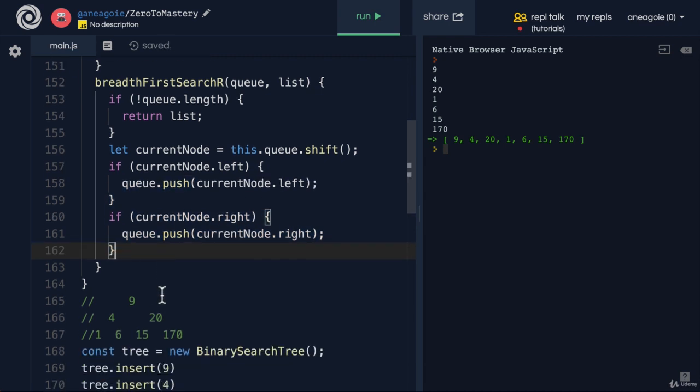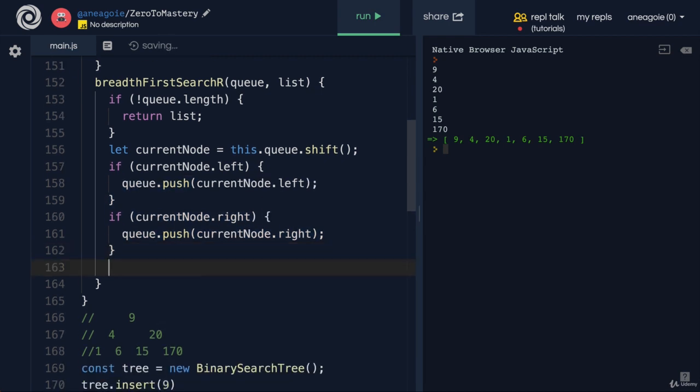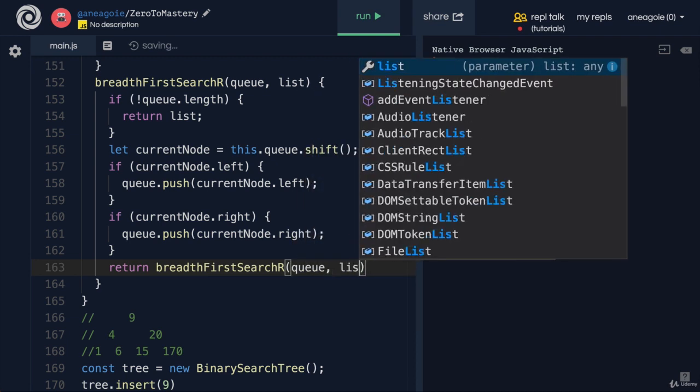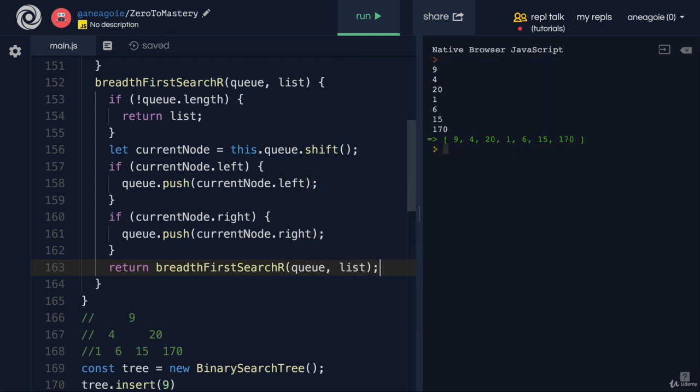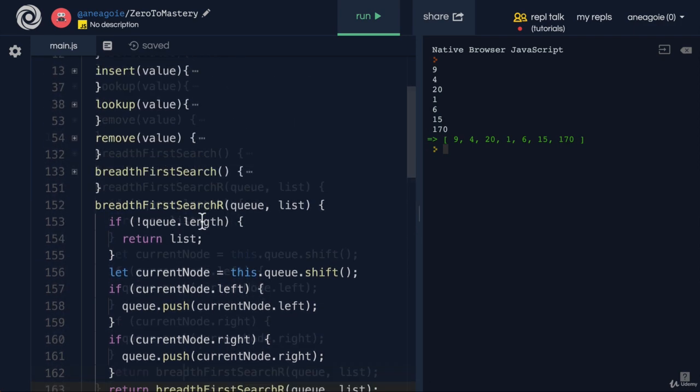That's better. And finally, because this is a recursive function, we want to return the function so that it goes through again, and this time giving it the queue and the list. And I know this can get a little bit confusing. You might have to look at it. But going through it step by step in your head, you might want to grab this code after this video to see how it works. It's not that much different from the iterative approach.